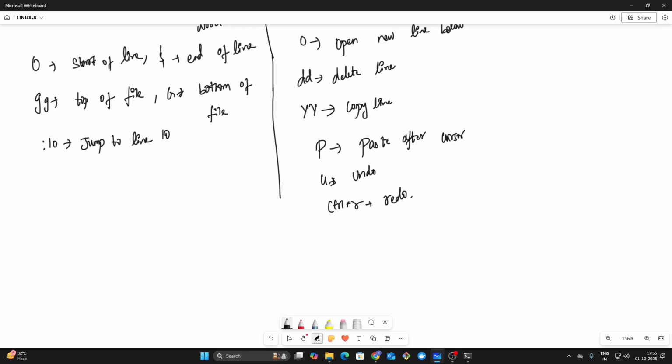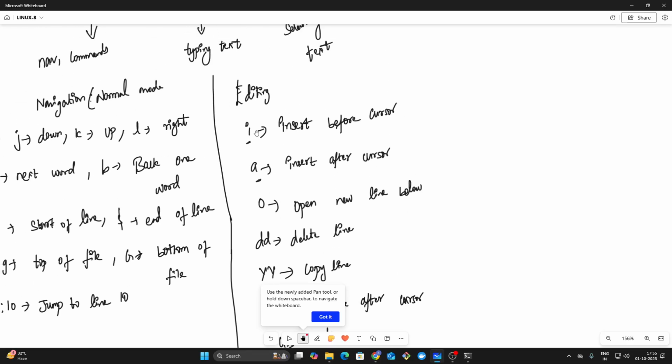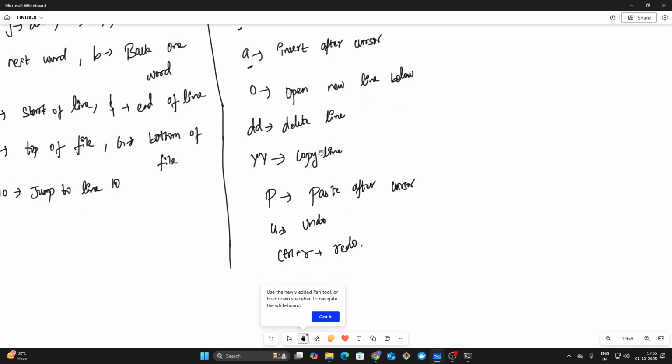Okay, so remember this. Okay, you don't need to even remember this. If you are continuously working with the Vim editor, then by default it will be remembered for you. Okay, I for insert before cursor, A for insert after cursor, O for open new line below, DD for delete line, YY for copy line, P for paste after cursor, U for undo, control plus R for redo.